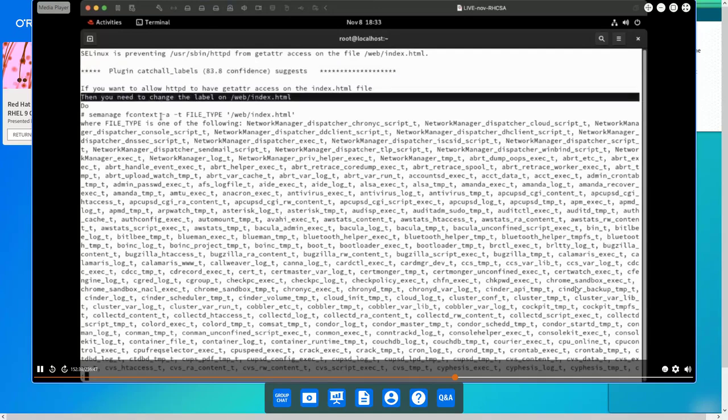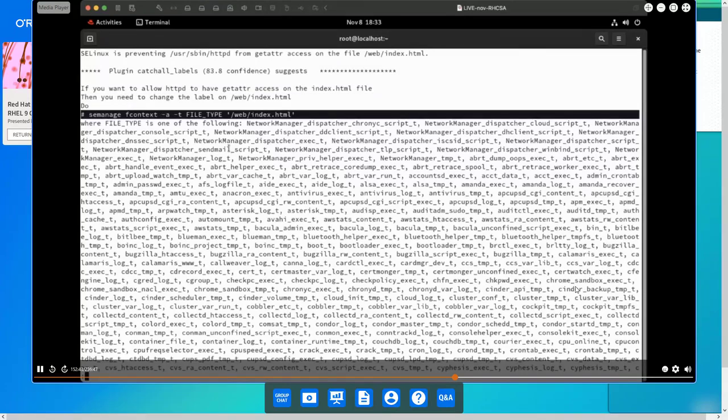And here is the part that I consider really lousy. semanage fcontext -a -t file_type on web index HTML. First thing I don't like, it's telling us to set the label on web index HTML. It's so much better to set it on the entire directory, but SE Alert isn't getting there. It's only telling you about the web index HTML. So that's one thing to consider.